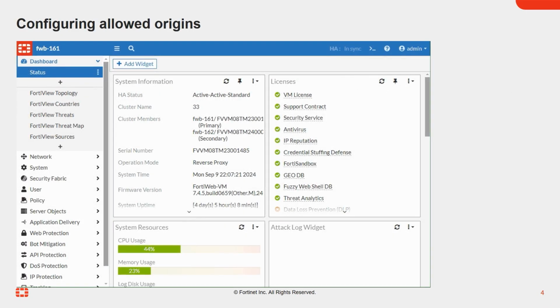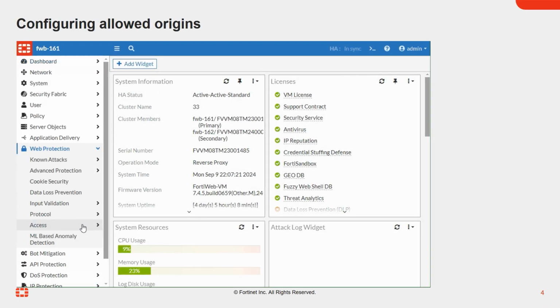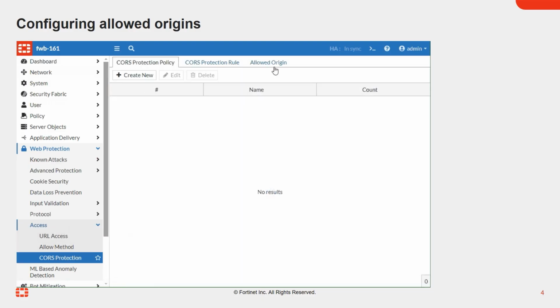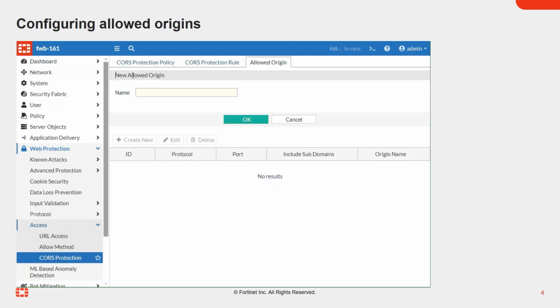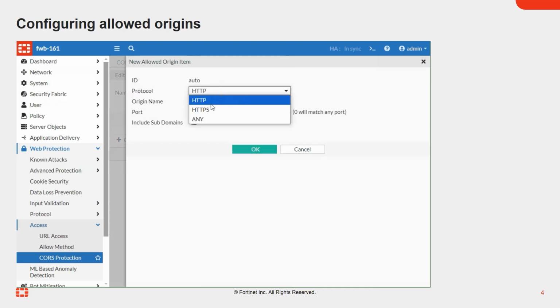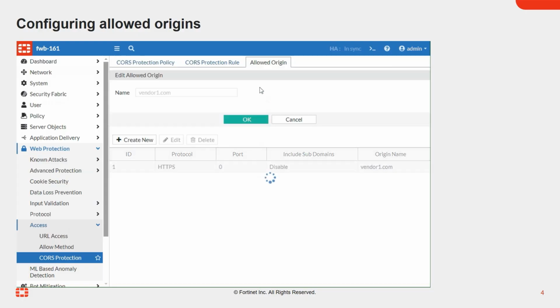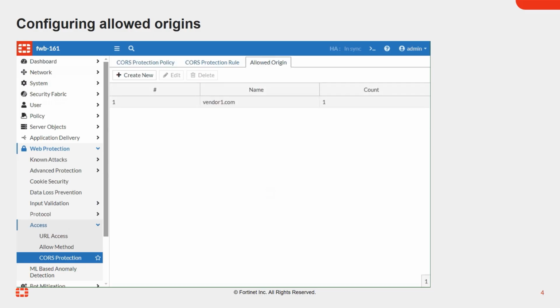To configure allowed origins, navigate to Web Protection Access, then CORS Protection. Go to the Allowed Origin tab, enter the name of the new allowed origin, and click Create New. Select the protocol to HTTPS, enter the origin name, and use port 0. Port 0 is to match any port. Repeat this process for all allowed origins, such as payment processors and affiliate partners.